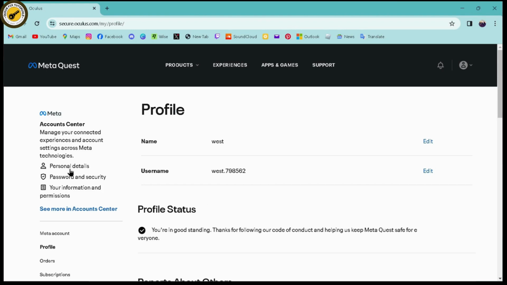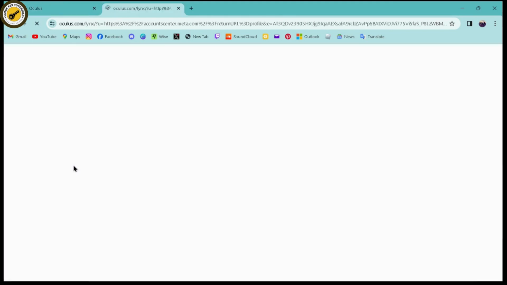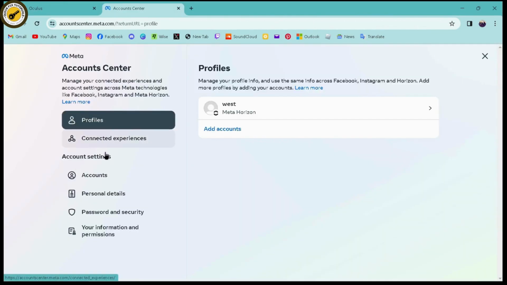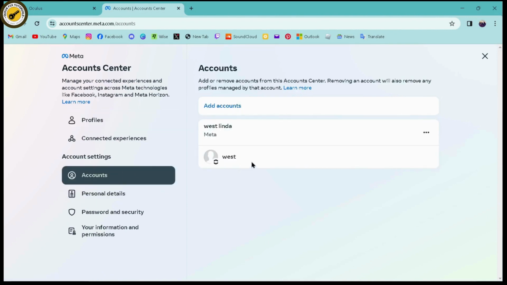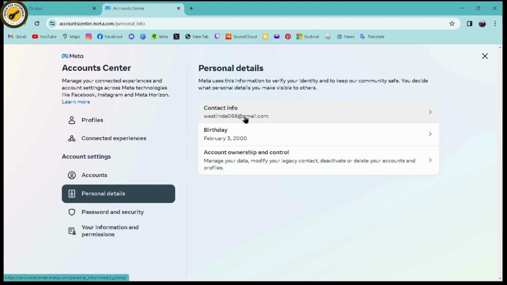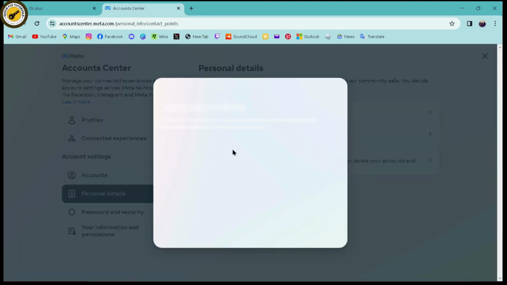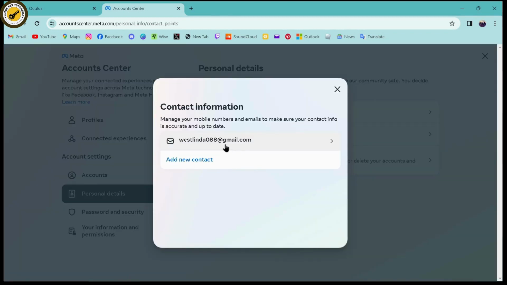can do is simply go for the left, and here you will have your account center, right? So under your account center, you can simply go for personal details, and under your personal details, you can go for account, and you can choose your account. And under your account center, here on the left, you need to again choose for personal details, your contact information. So here you will have your email, right? So this is your email address that you have used.